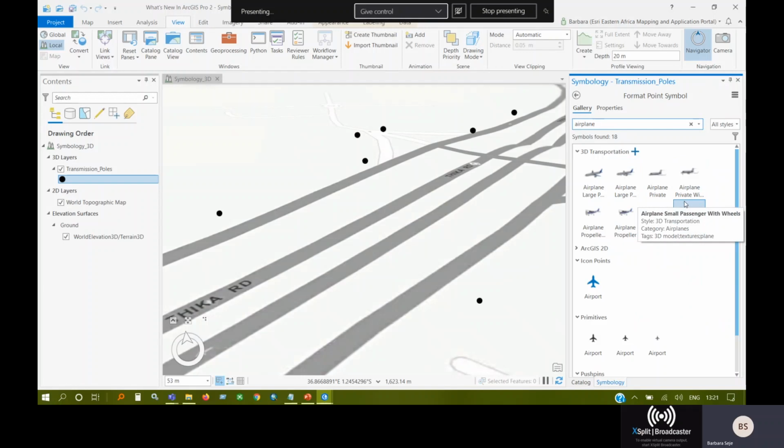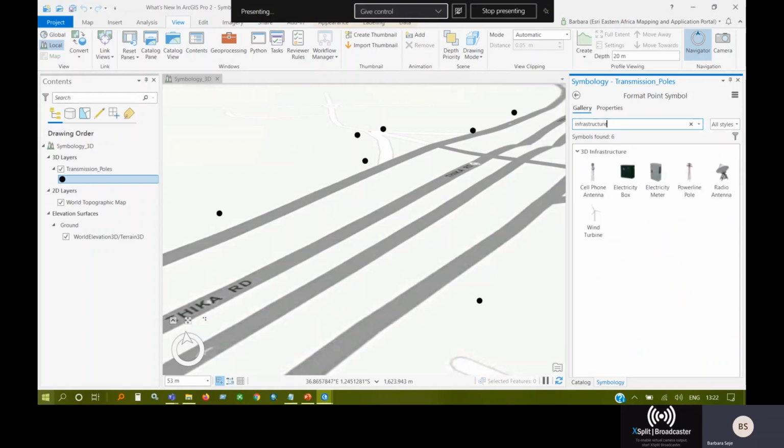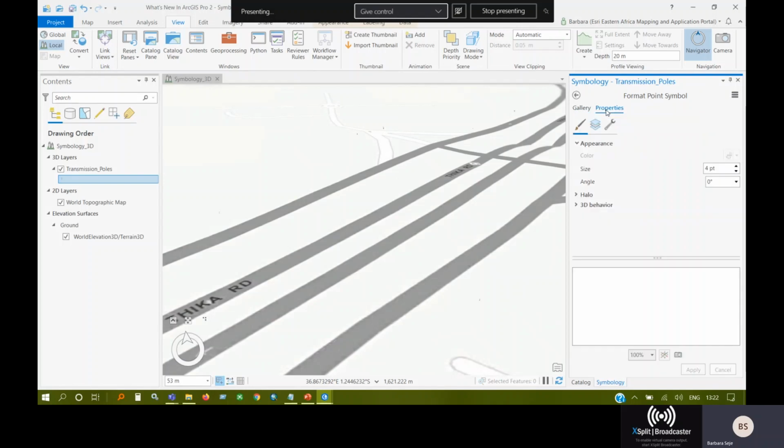Now for you again to visually see this, it's as simple as, let me play around. This one was transmission poles. This one I know is in infrastructure. Let me take a power pole. So by clicking on a power pole, it should apply the symbol. So to visually view it properly, let me increase the size to something around like 5.